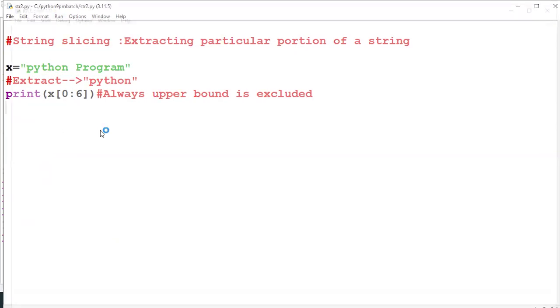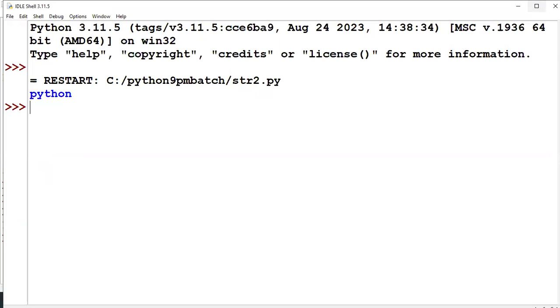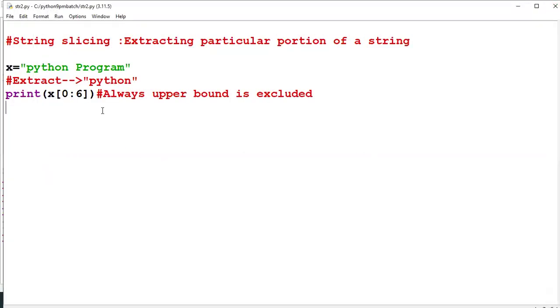Python, you will get the output as Python. Okay, that's fine. Now try to extract the middle portion, PROG. These 4 characters, try to extract. Everyone, try to respond. Unmute yourself and give your responses.